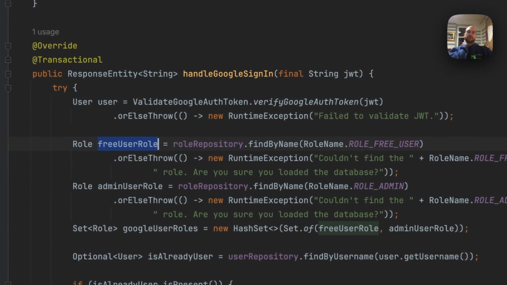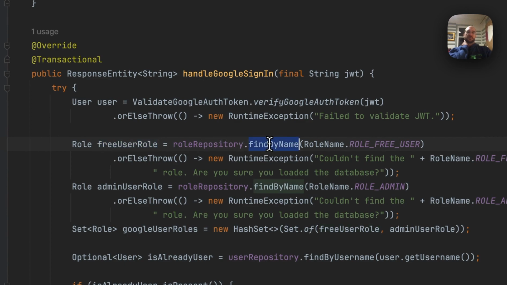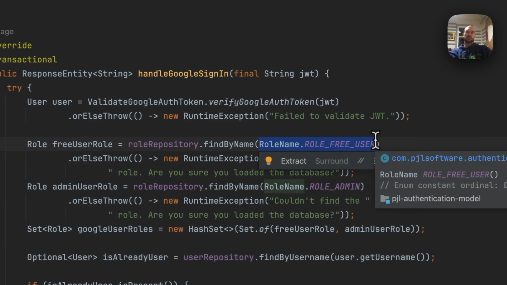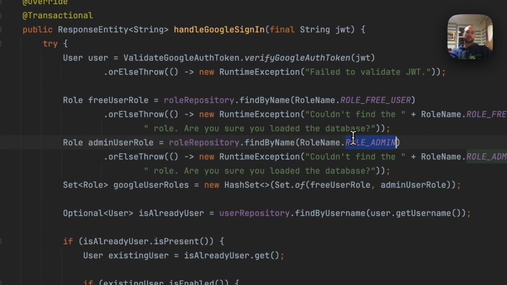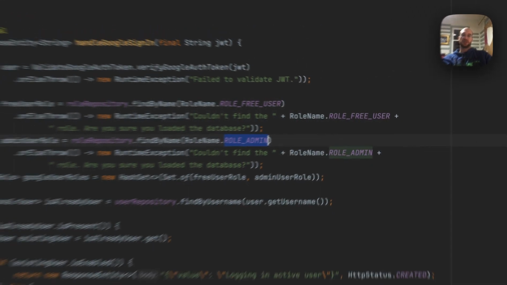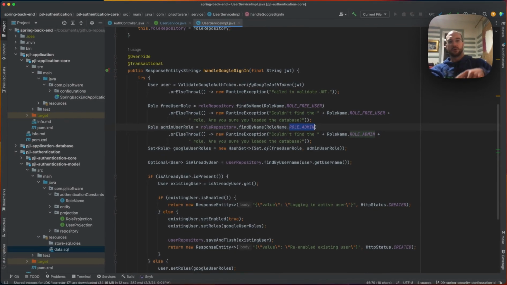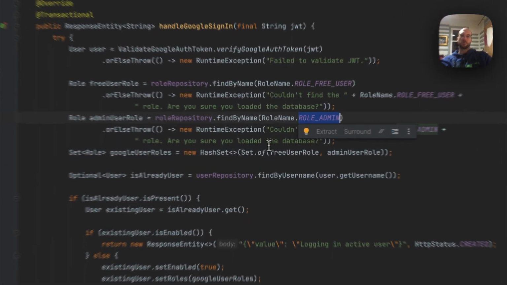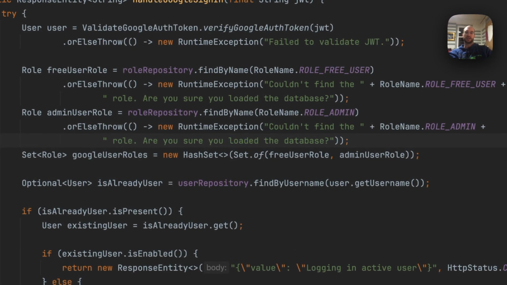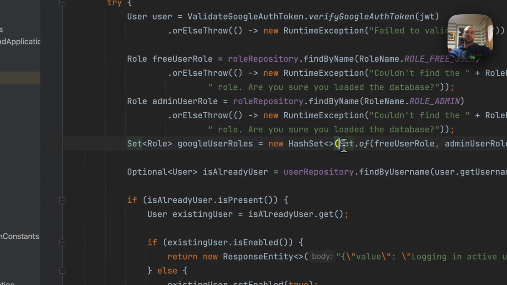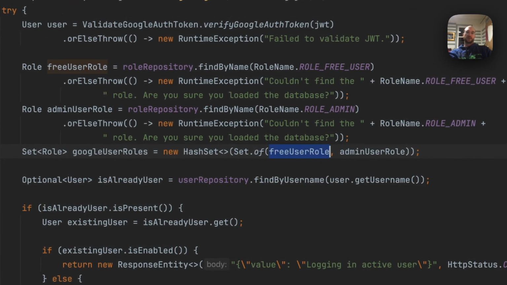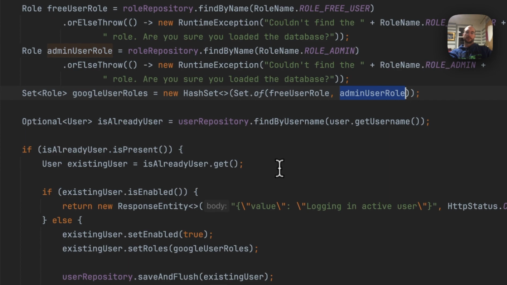We find the free user role, so we just use that find by name and we pass in the enum that we want, and this actually returns the entity for this specific role. And we do the same thing with admin role. So we just return those entities using the query that we had set up earlier. And if those don't exist, we just error out and we log why. Maybe we didn't load the database and that's why they're not there. We create a set of Google user roles, which is just a new fresh set of the free user role and the admin user role. And then we do what we did before.